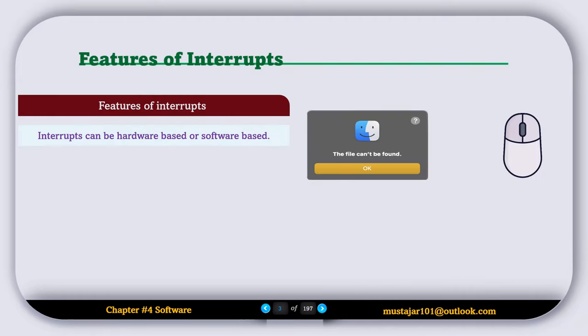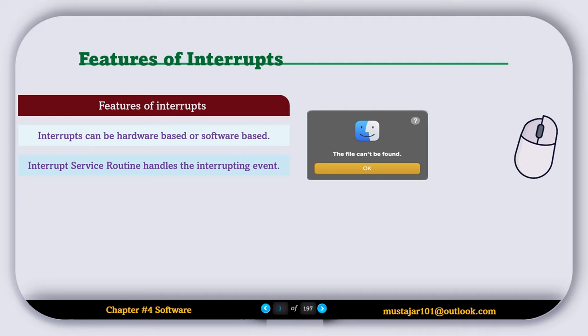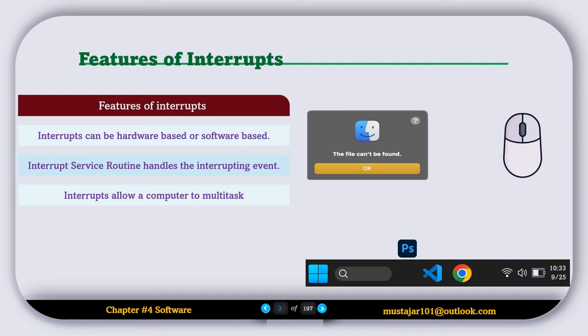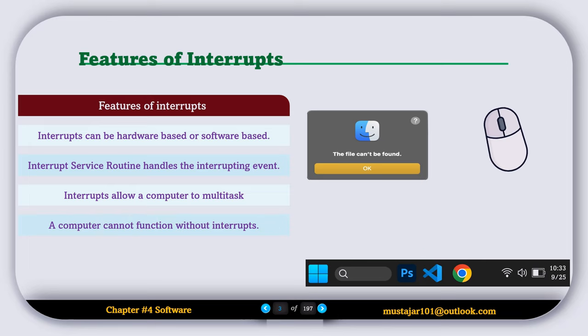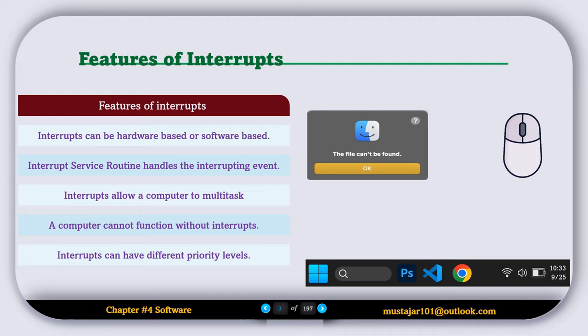So here are some features of interrupts. Interrupts can be hardware-based or software-based. Interrupt service routine handles the interrupting event. Interrupts allow the computer to multitask. A computer cannot function without interrupts. Interrupts can have different priority levels.